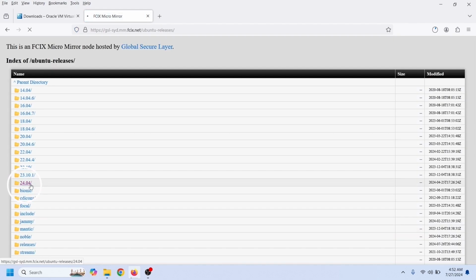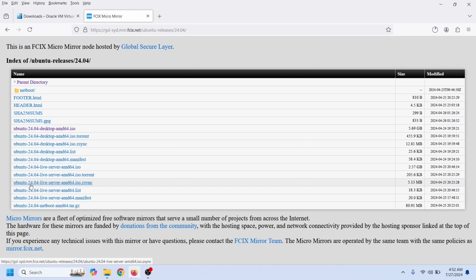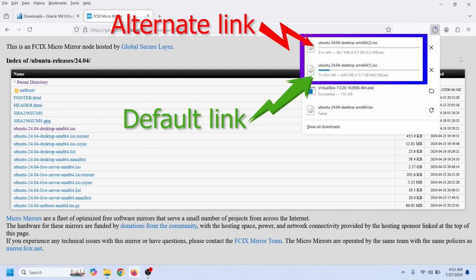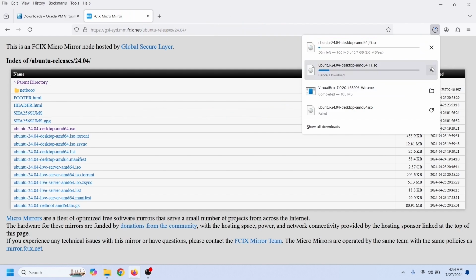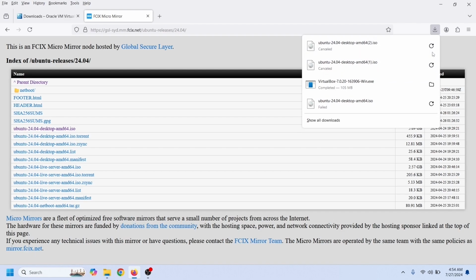Select the latest ISO version. It will take us to the next page. It contains all download options. Download the ISO image file from here. Now, see the difference between the download speeds. With the default link, I am getting speed in kbps. With the alternate link, I am getting speed in mbps. Since I have already downloaded this file, I am canceling this download.